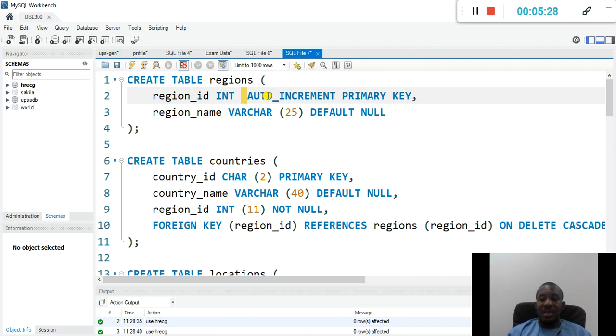Then the auto increment means the system is going to generate the region ID. So we don't have predefined region IDs that we are going to enter, unlike your student IDs that you are assigned already. With the regions, we don't have region IDs. So we are going to allow the database engine itself to create the region ID for us. So you use auto increment, then you add the primary key. This indicates that this particular field called region ID is going to be the primary key field.